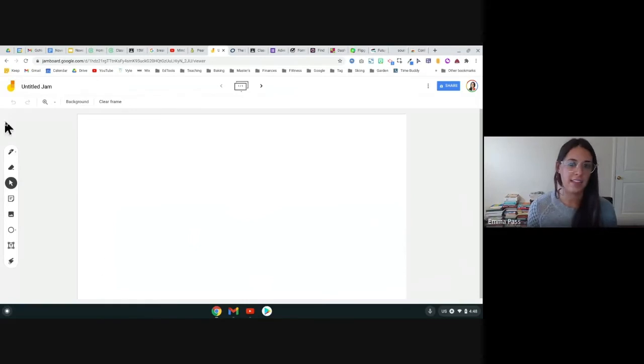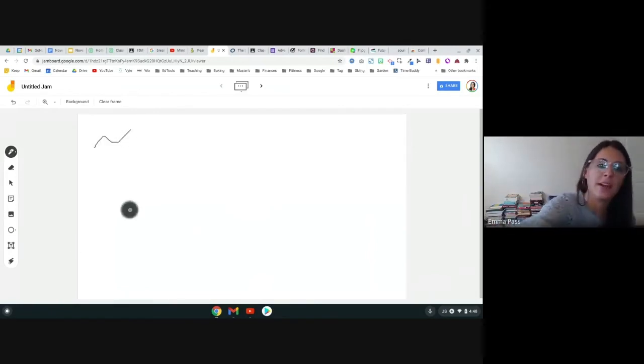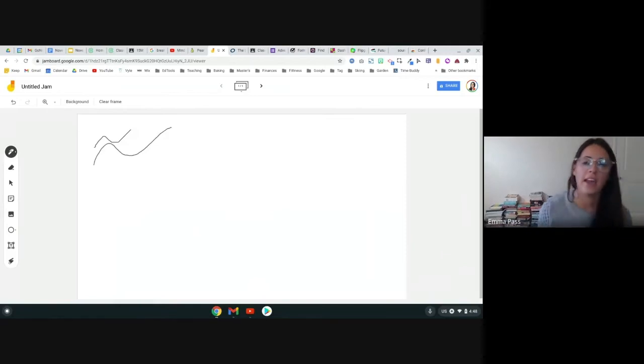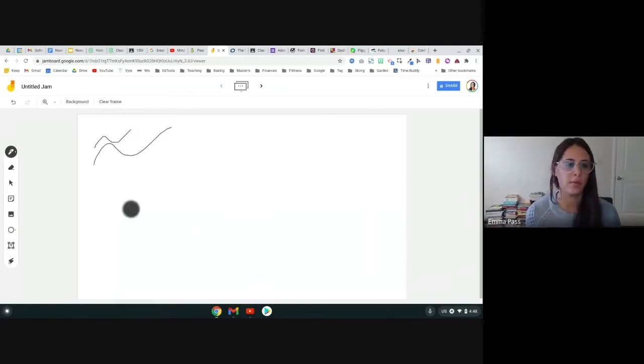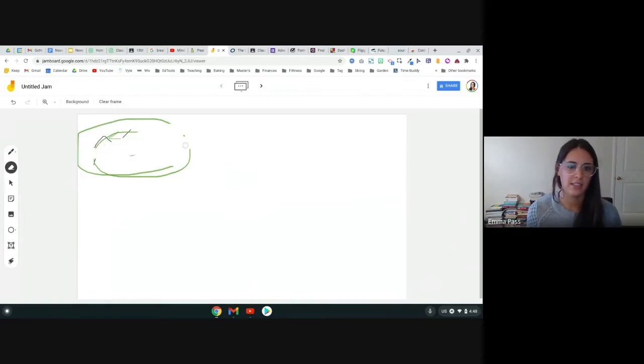On your left-hand side, these are all your tools, which will allow you to write. So you have a pen tool. I'm doing this on my mouse, but I can also take my finger because I have a touch screen, and I can write on the virtual whiteboard with my finger as well. I can change the color or the type of pen stroke I'm using. I have an eraser. I have a pointer.